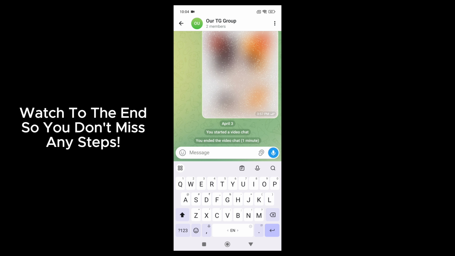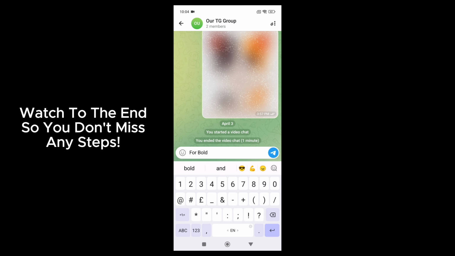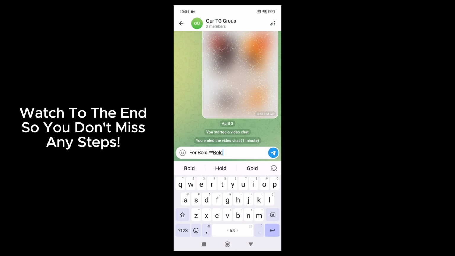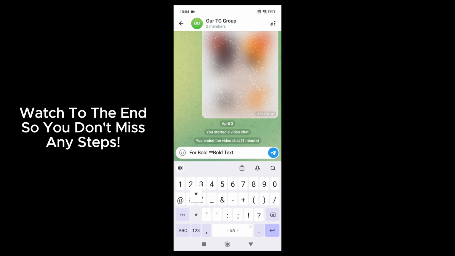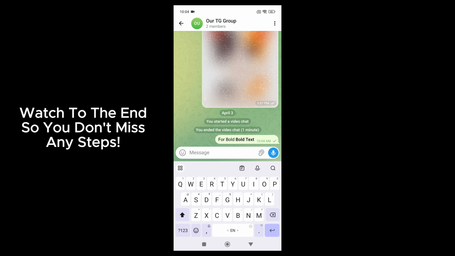To make text bold using symbols, place 2 asterisks right before your words. Type your message and then add 2 asterisks at the end. The asterisk is the little star symbol on your keyboard. For example, you would type 2 stars, then your phrase, then 2 stars again. When you send the message, Telegram will show everything between those pairs of asterisks in bold.